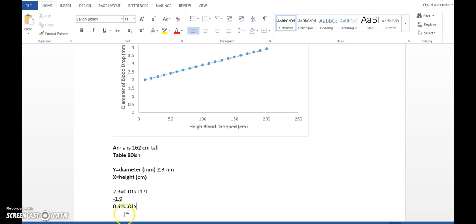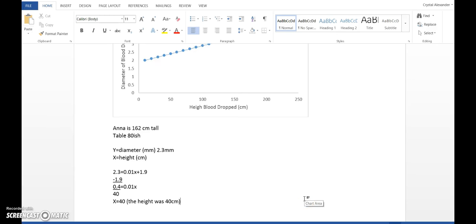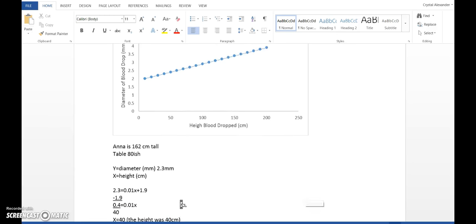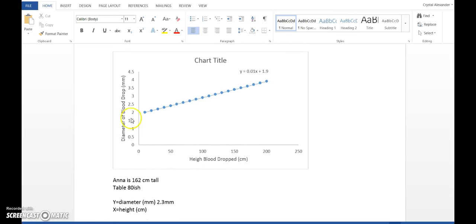Now to remove the x from the 0.01, the reverse of multiplication is division. So take the 0.4 and divide by 0.01, and you will get 40. X equals 40. We just solved for x, which means if the diameter of the blood was 2.3 millimeters, the height the blood must have fallen from was 40 centimeters. Go on up here and find those two numbers. 2.3 would roughly be right in here somewhere, and 40 would be definitely before 50.